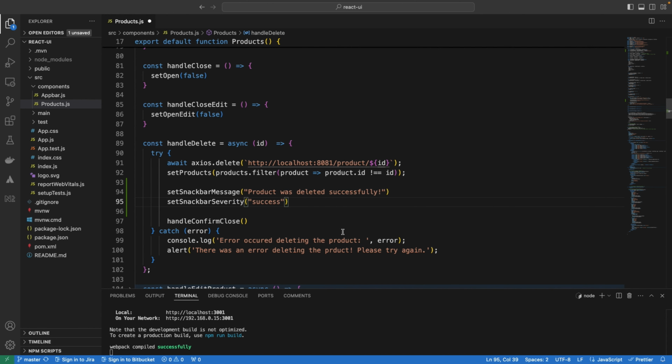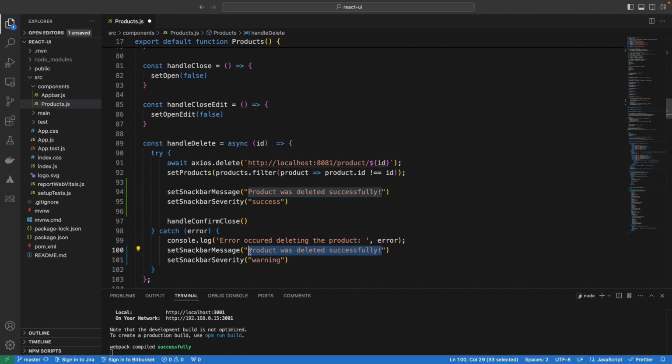We are going to do something similar for the error branch, and in this case I'm going to copy this across. So I'm going to copy this, and I think I will remove the alerts here and leave only the console because the alert is no longer necessary. So I'm going to just paste it right here. So in case of this, we have the severity is going to be warning, and the message is going to be an error occurred trying to delete a product. And at this point, I'm going to display the snackbar by setting the snackbar open to be true.